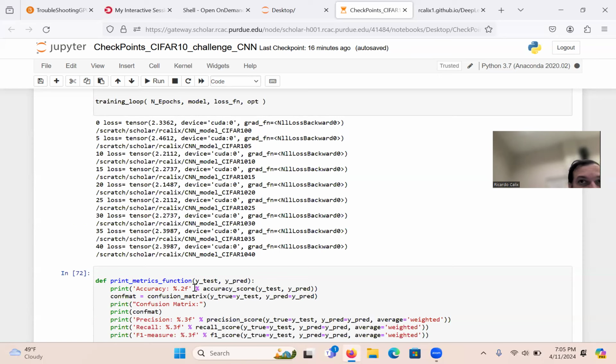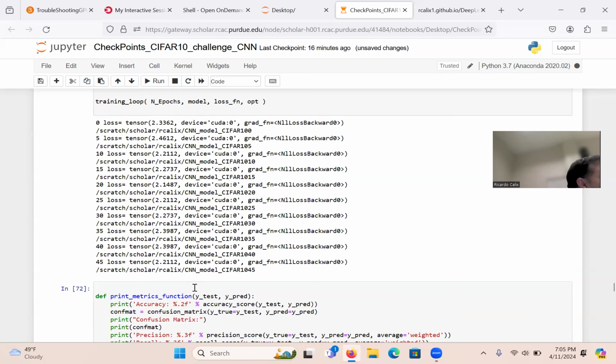I'm not doing CPU, but I'm going to switch to the GPU. Oh, you're still doing CPU? Yeah. Okay, so hopefully this code I think should run.